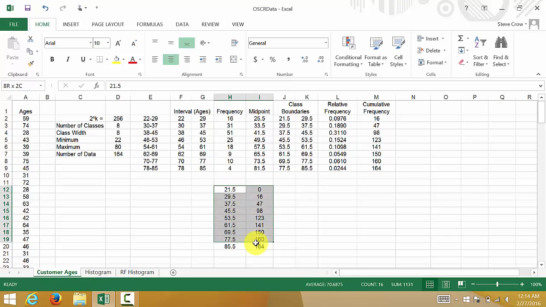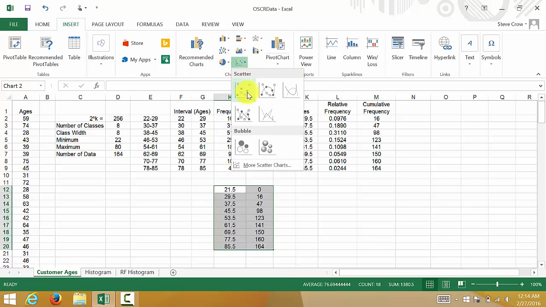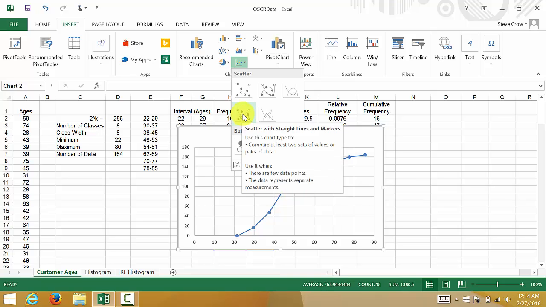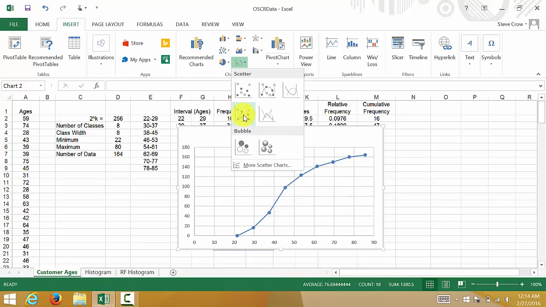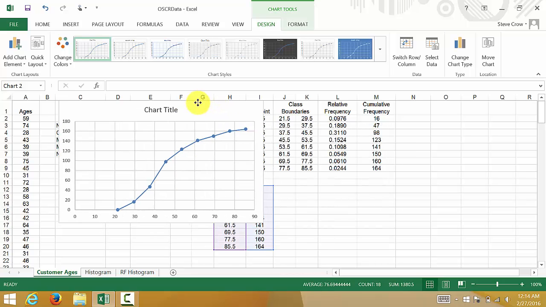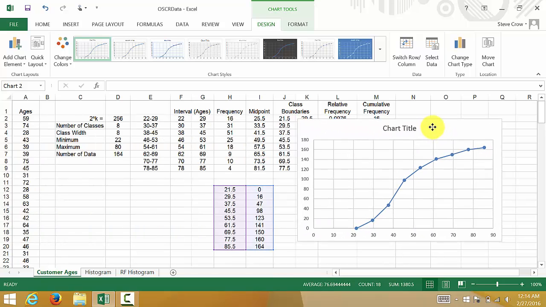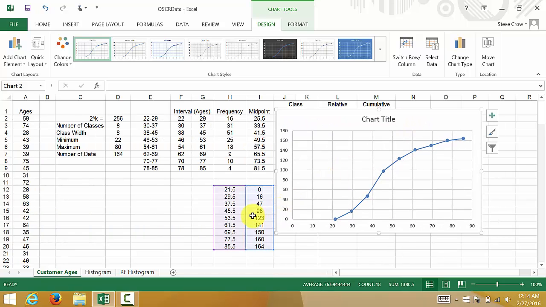We'll go ahead and highlight this, go up here to Insert, and insert a scatter plot, and we're going to use it with the nodes on it. We'll click this, and you can see it created the chart for us. Let's bring it over here so we can still see the data.